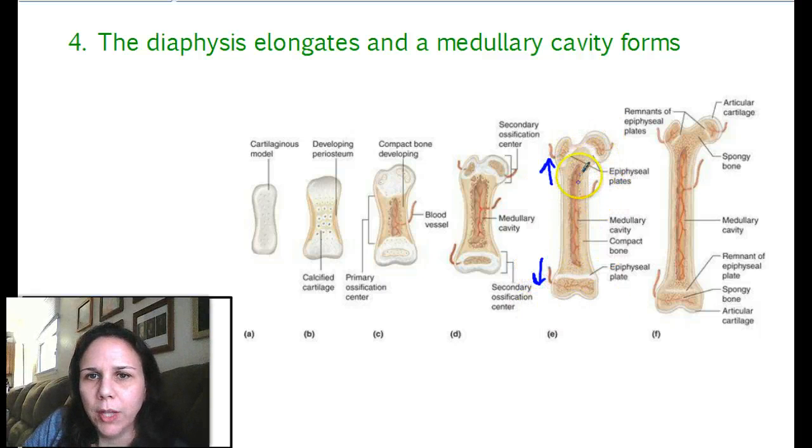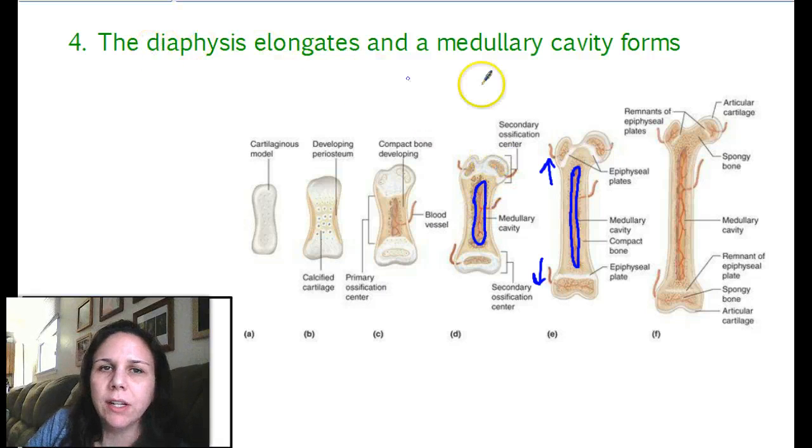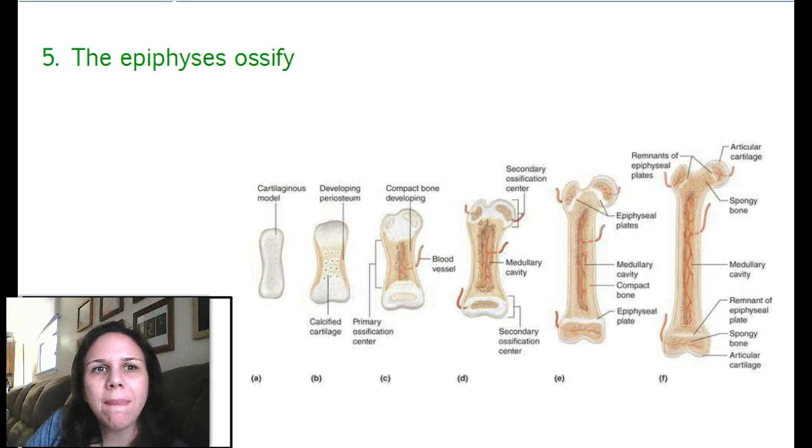And then you get the medulla. So now we have an actual hollow cavity, which is the medullary cavity. So it starts growing over here, but they're giving it its own separate step over here. And then the epiphyses start to ossify. And so like we said, the blood vessels come in, and then we start to get the ossification of the tips of the bone as well.